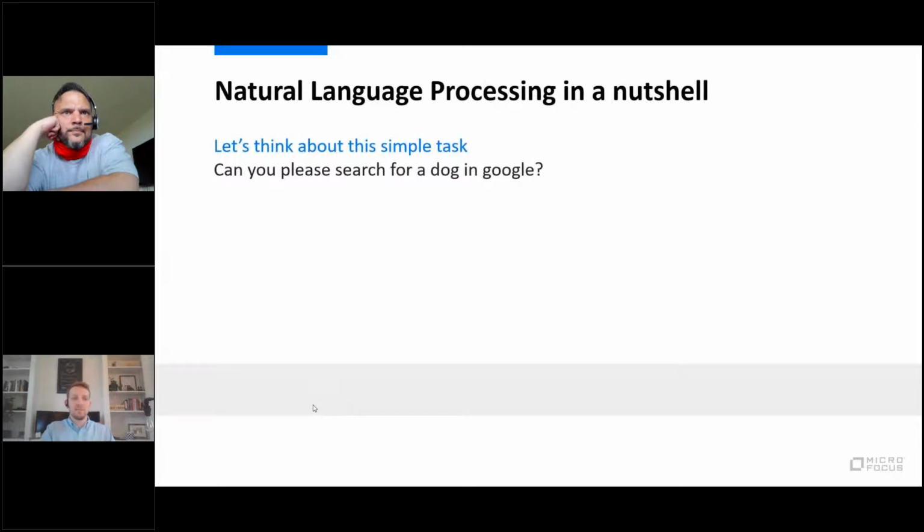So we have a simple task, and that simple task, or we could call it a test case, is to search for a dog in Google. So obviously from a plain spoken language standpoint, that's very easy, right? Hey, search for a dog in Google. I know how to go and do that.